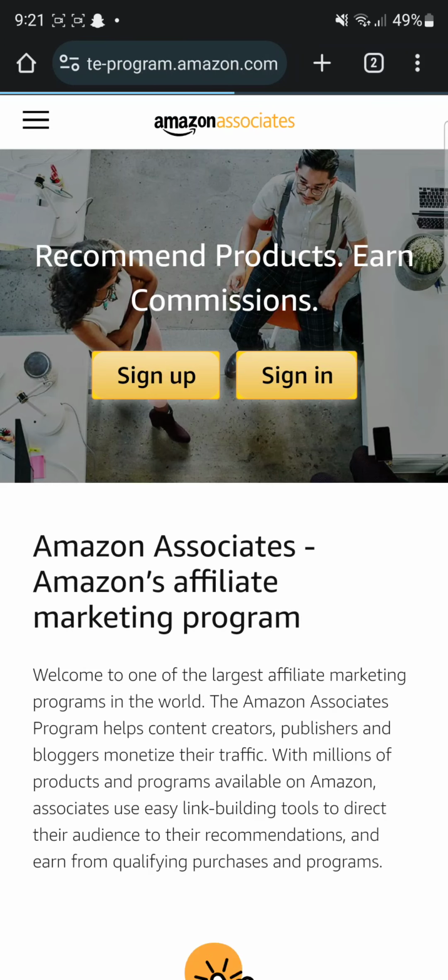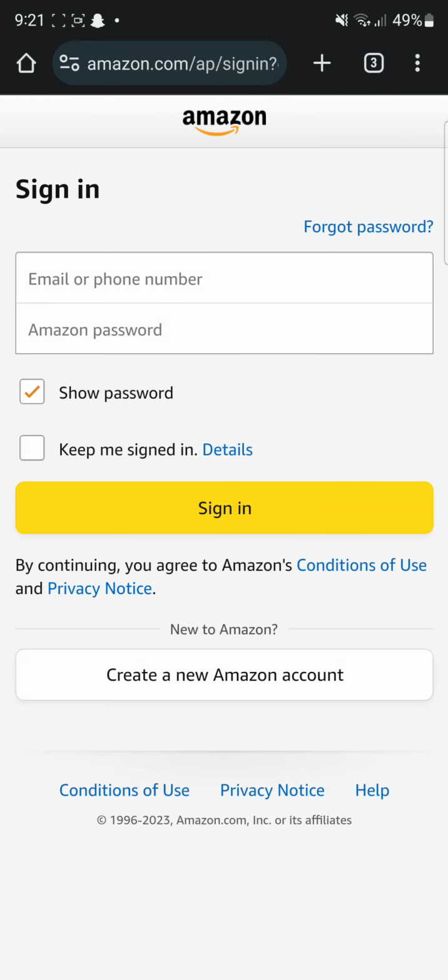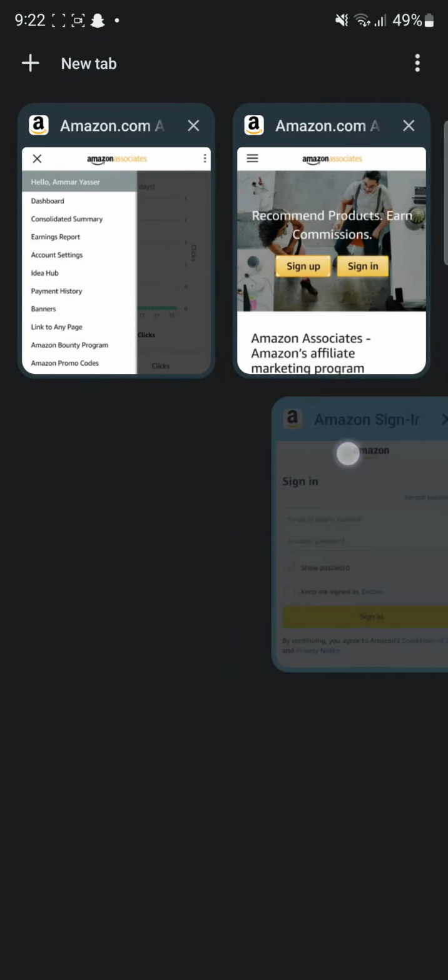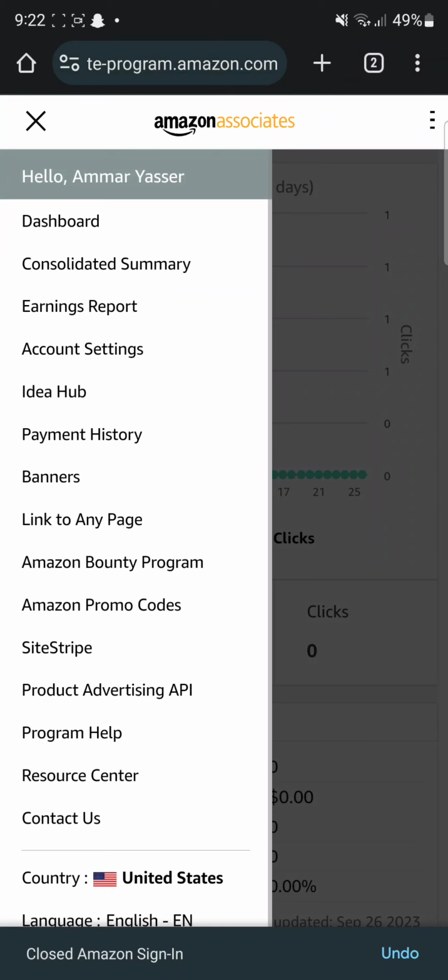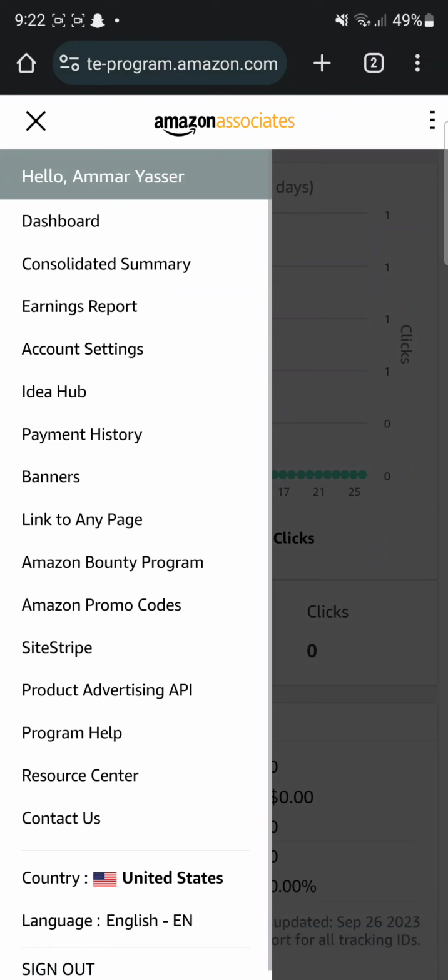As you can see, this is the face of Amazon Associates. You're going to click on sign up and start signing up for a new account. Sign into your Amazon account, and then you're going to start filling in your name and your address. After that, you're going to fill in the tax information, and you need to have this tax information because otherwise you're not going to be able to get the site stripe. Basically, the site stripe is the place where you can get the links.